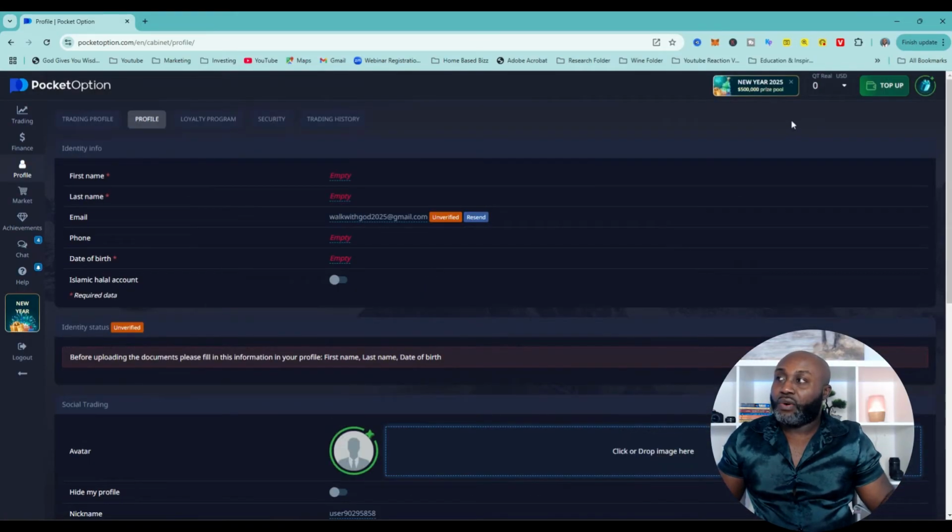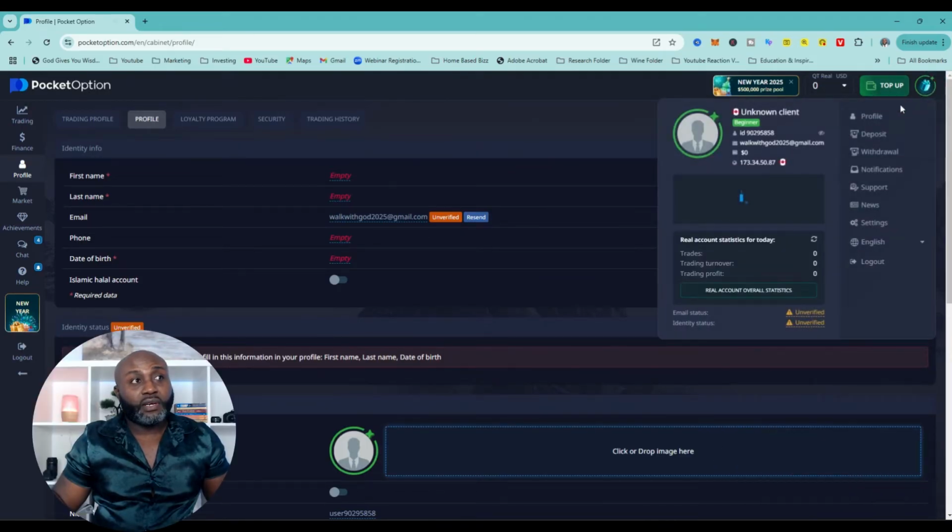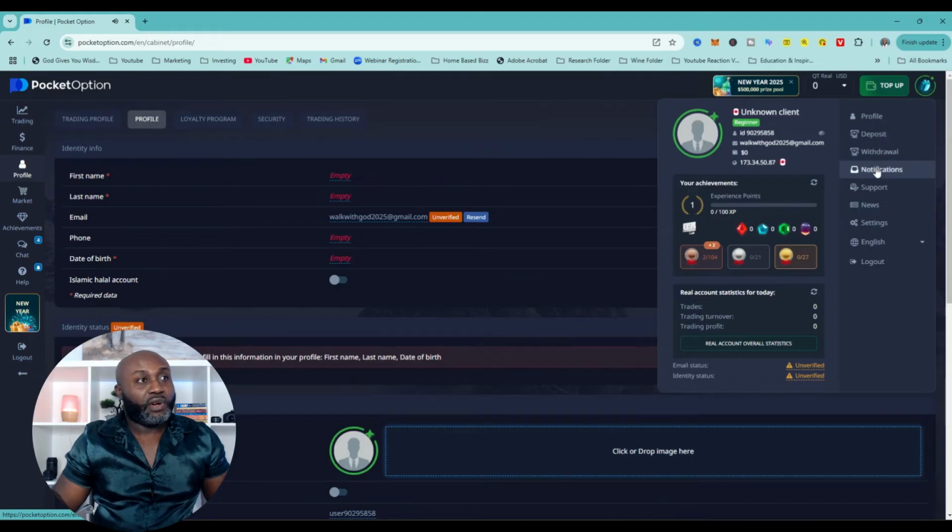Okay, and then of course you have the ability to top up, which is deposit, or you could go here and click deposit, and of course withdraw and all that. Support is also there. You got news, you got settings. We're going to look at all that in a second.